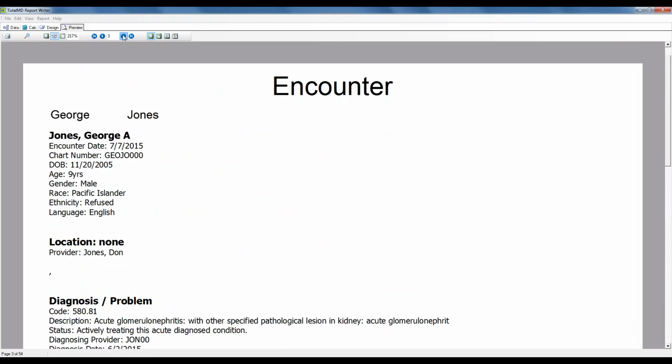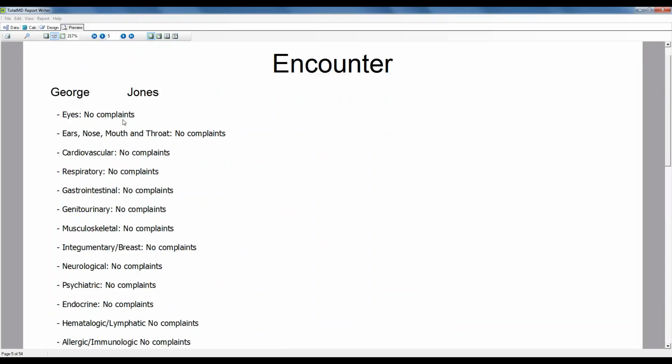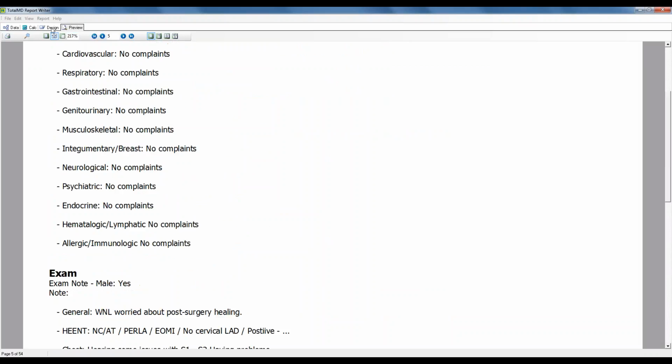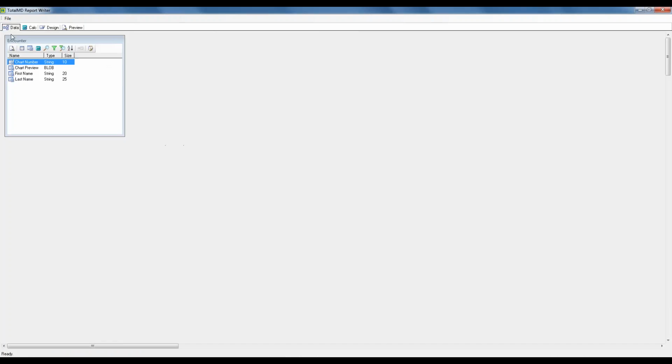It's going to jump to the end of the report and make sure. Oh, there's a nice one. You can see there's a lot of information on here. So that's going to be our basic encounter report. Of course, we added that one search in there.